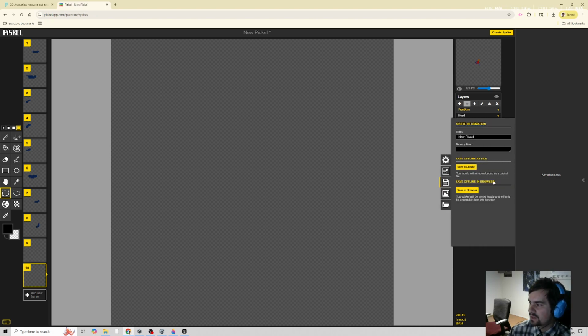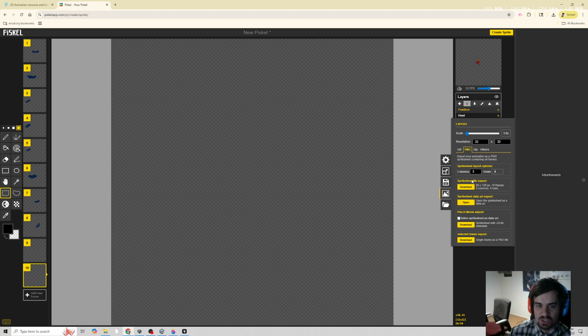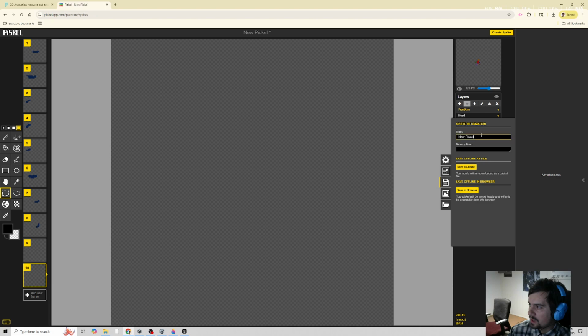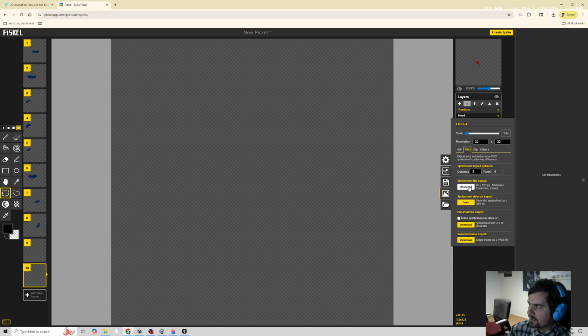We're going to save this. Actually, we're going to export this, which is the picture of the little mountains here. We're going to export this as a sprite sheet. A sprite sheet is the format that Unity is going to use to turn this file into an amazing animation. Let's name it player running and idle animation in the sprite information in the save menu. And then let's download the sprite sheet.